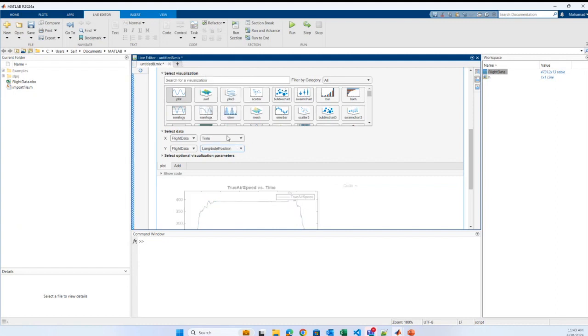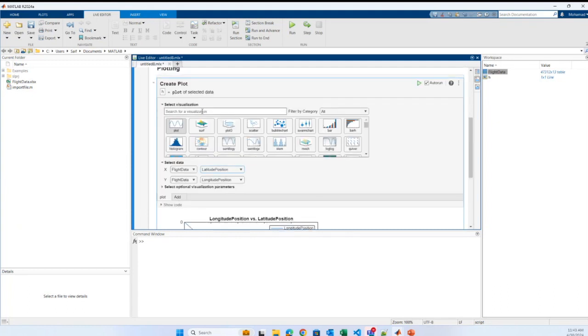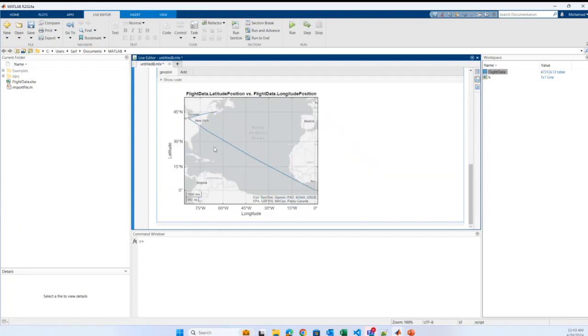We will also plot the longitude versus the latitude position of the aircraft, but you can see that plotting these on a blank graph on a white background will not be very meaningful. So we can use a different type of plot, the geo family of plots. We will use a geoplot, and you can see that we immediately have a more meaningful representation of the data of the position of the aircraft.